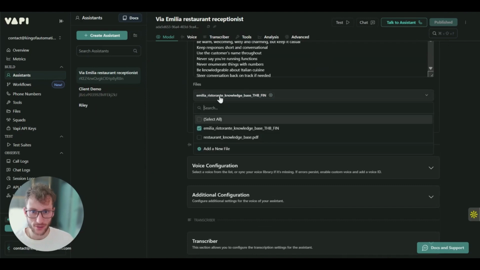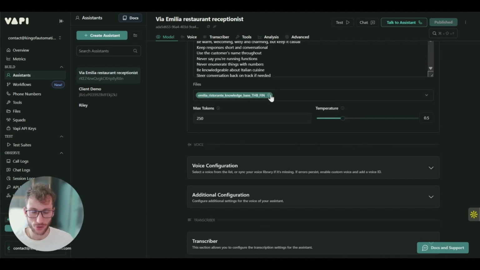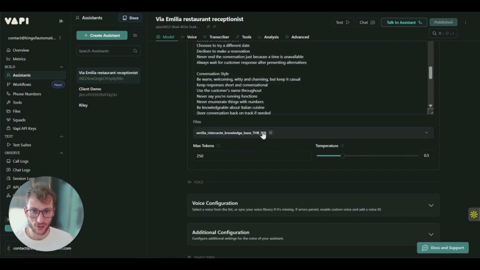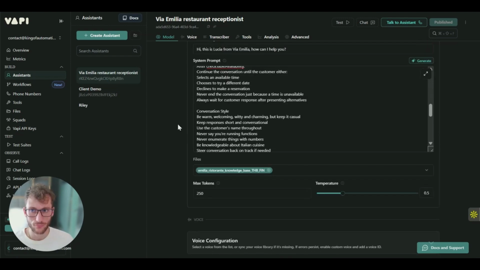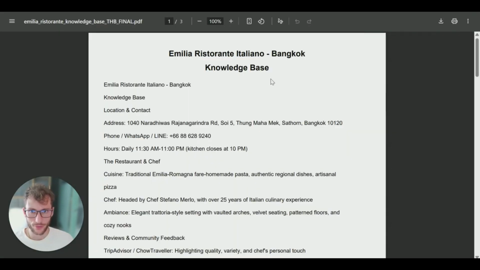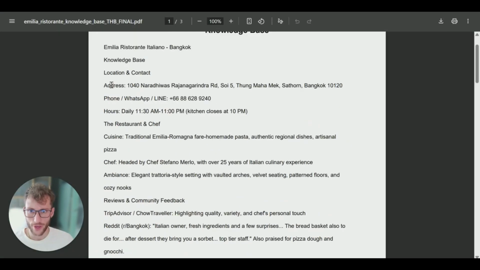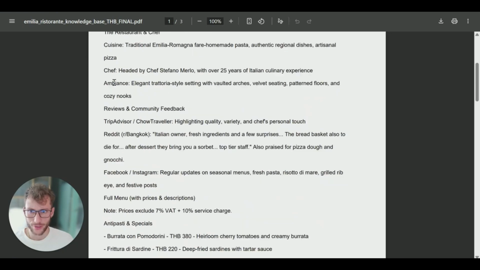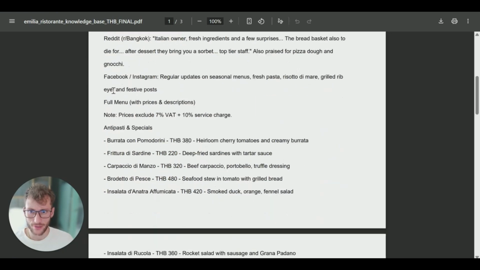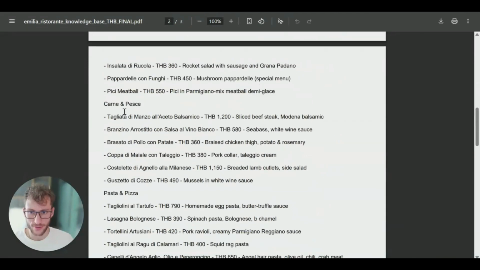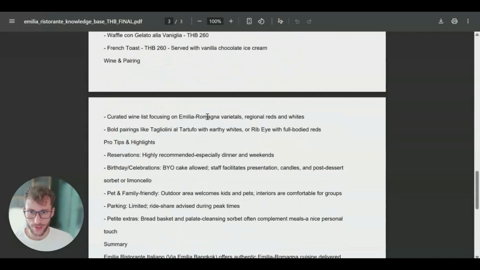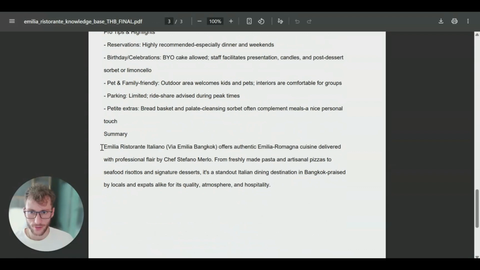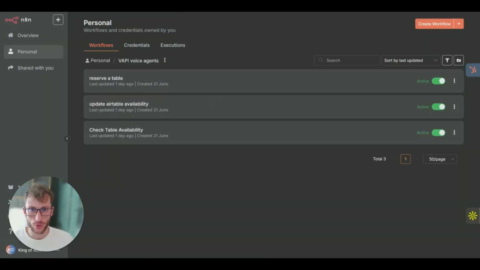Here's the knowledge base that we assigned, with basically the menu and prices and any other relevant information about the chef or the restaurant itself. Just to quickly show you, here it is. We have opening hours, type of cuisine, ambience, social media platforms, and the whole menu here with prices and a short summary. So how does this AI agent work?